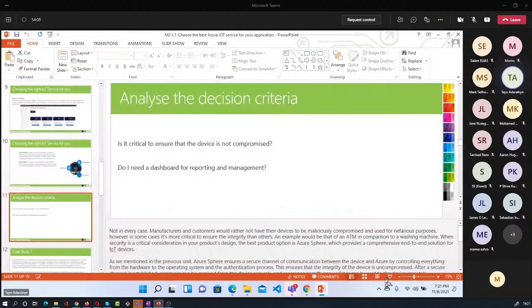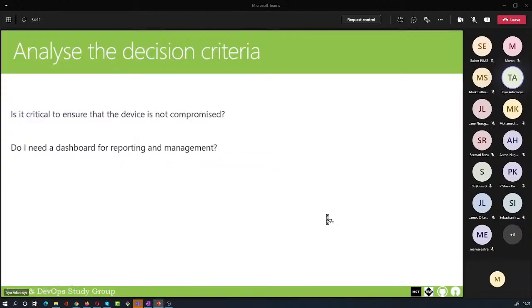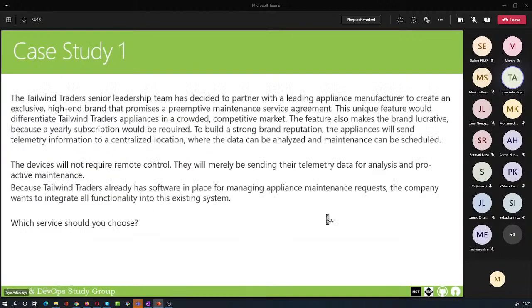So let's go back to the presentation again. I'm going to talk about one of these case studies now. I think I have about three of them, so I'm going to go through one of them just to make sure we are following the lecture and we know the right IoT services to use in different scenarios to meet different needs.